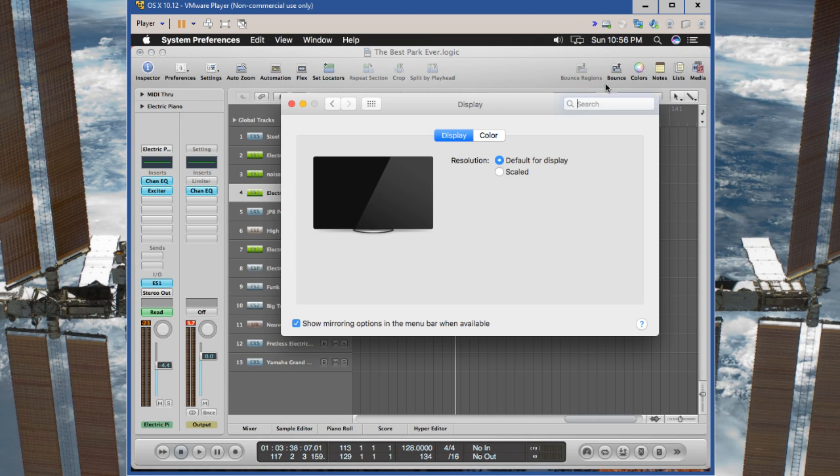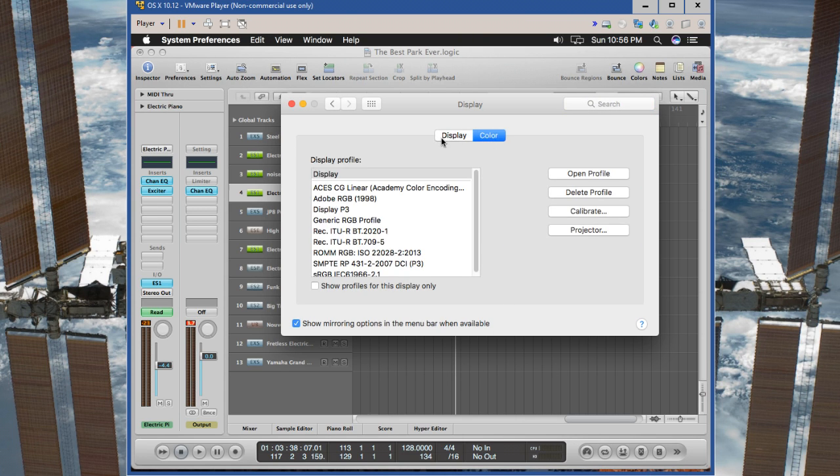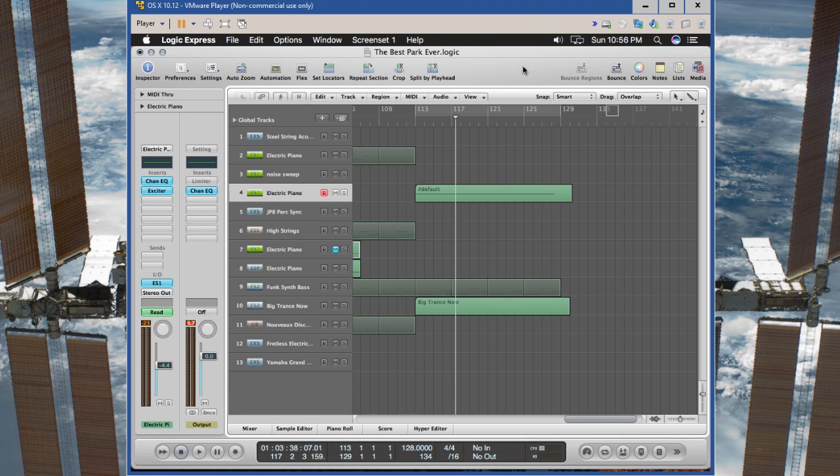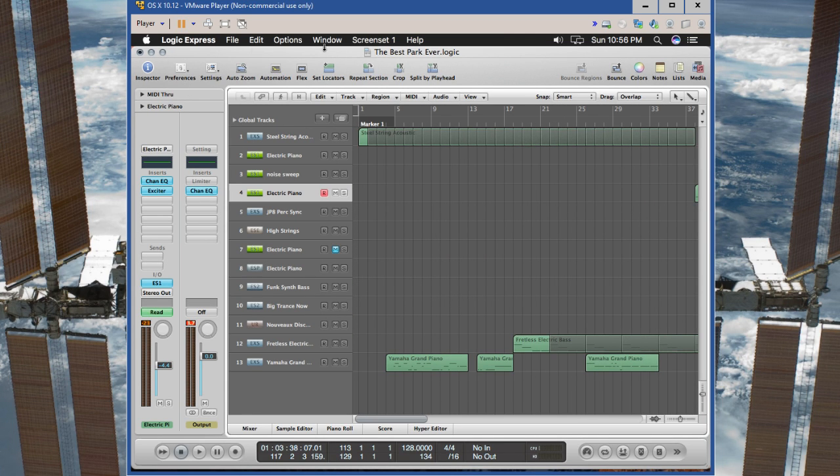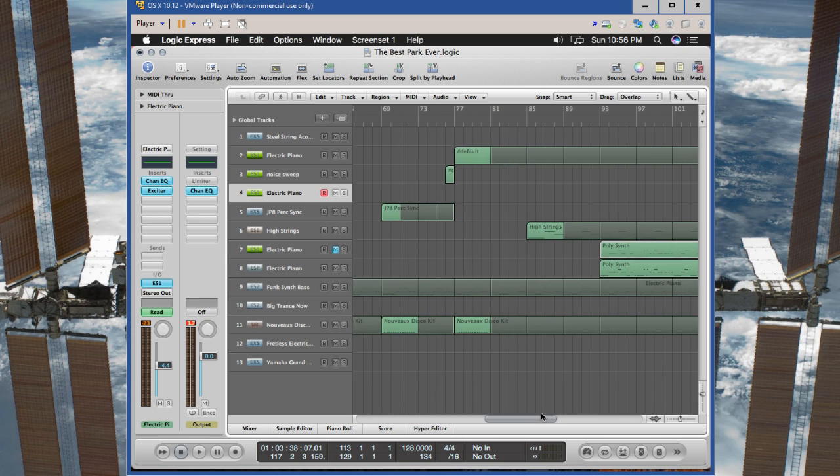Let's see here if I can change anything now. Give me more display. There's probably some way to do it. I don't know how to do it right off the bat. But as you can see, it works well enough to play back a project in real time. That works. Again, this is an old version of the song. If you want to check out my music, it is down in the description.